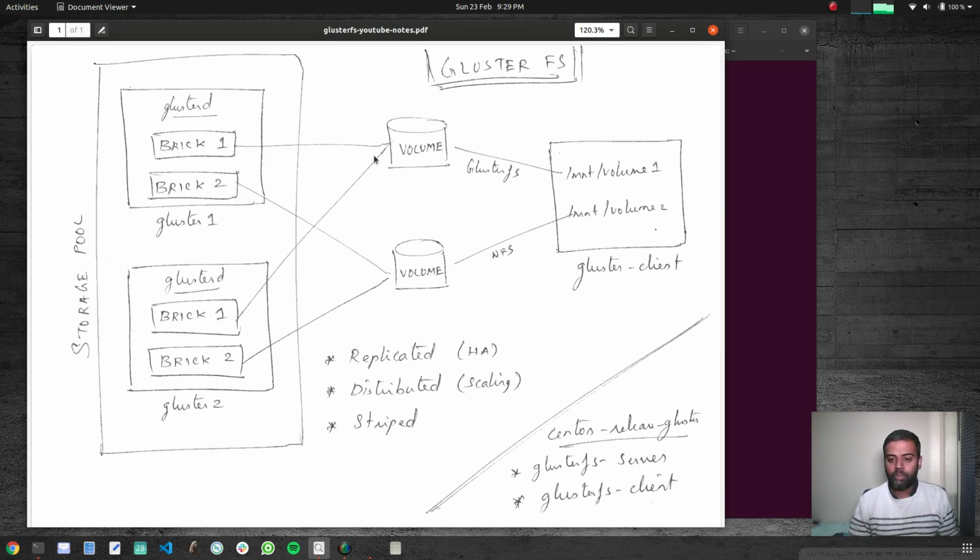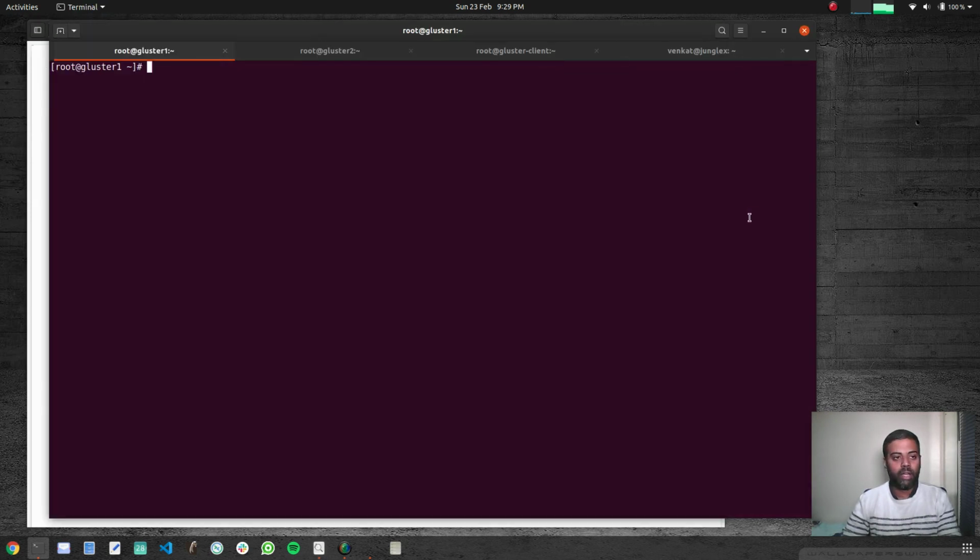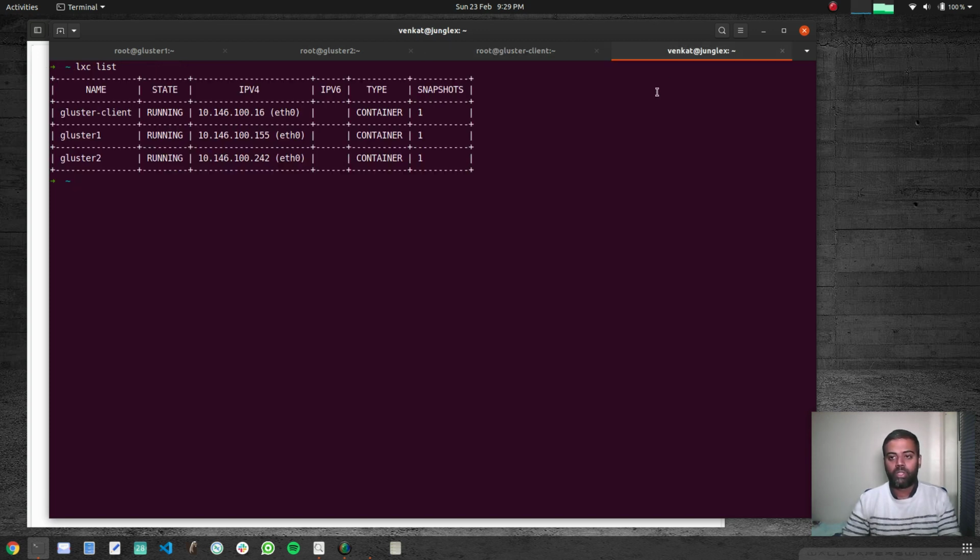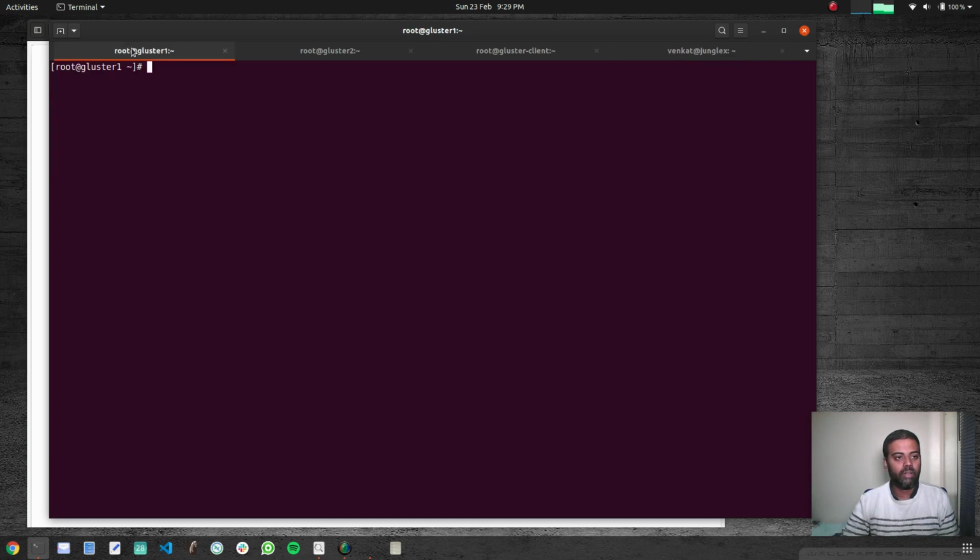Okay, so that's what we'll be doing in this video, and I've got the same setup that I've used for all my previous videos. So I've got Gluster 1, I've logged into Gluster 1, Gluster 2, and the client machine, Gluster client. And I've also got my host terminal here, and these are the 3 Linux containers that I'm running. All are CentOS 7. Okay, so now let's try and create a Gluster volume, a distributed volume, and add more bricks to it. Alright, so first thing is we are going to create a volume with just one brick.